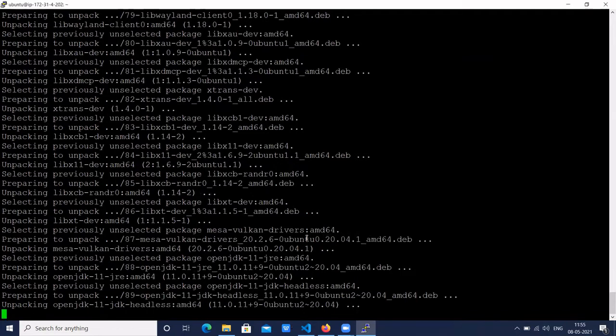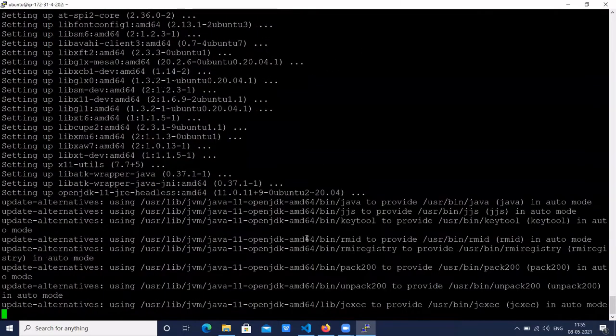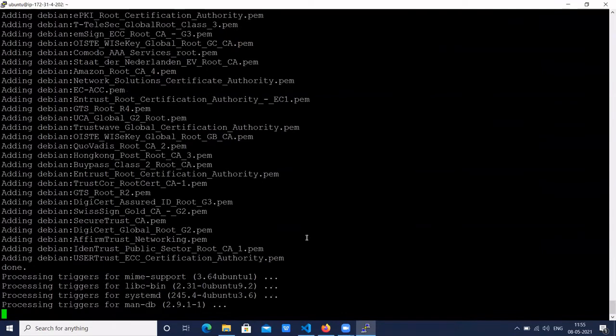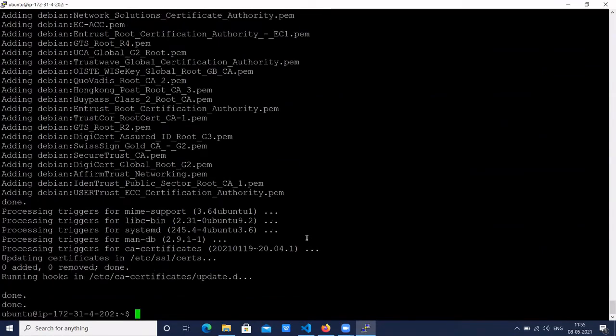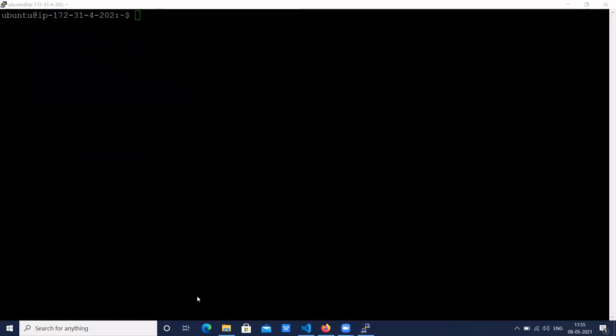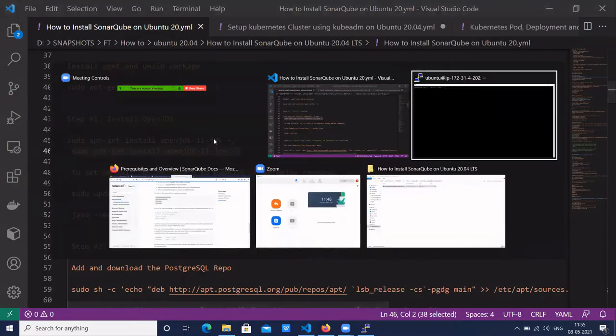It's taking time. Let's wait till installation is complete. Okay, now we have installed OpenJDK 11 on Ubuntu 20. Let's clear the screen. Now let's install the OpenJDK JRE also.